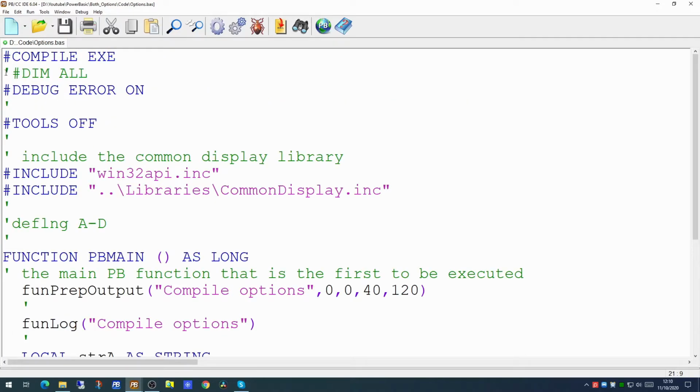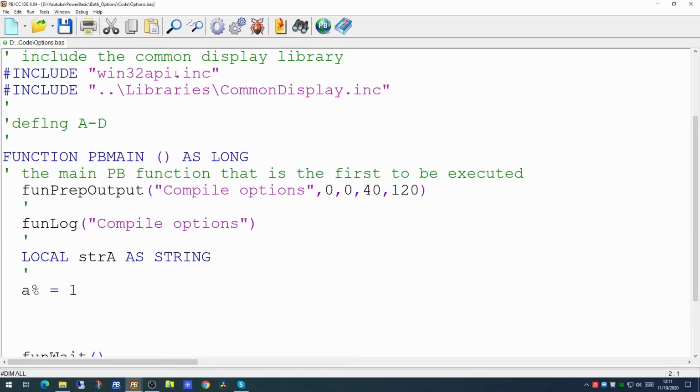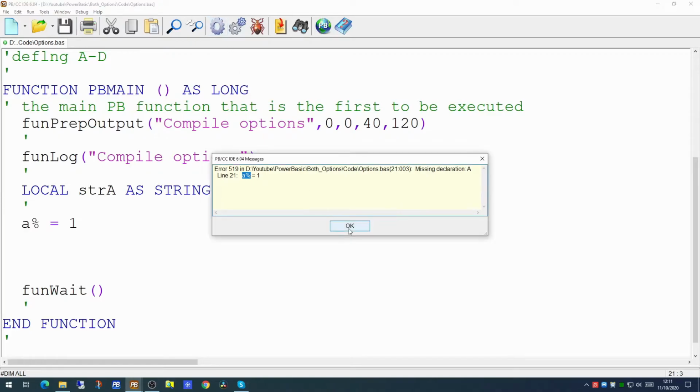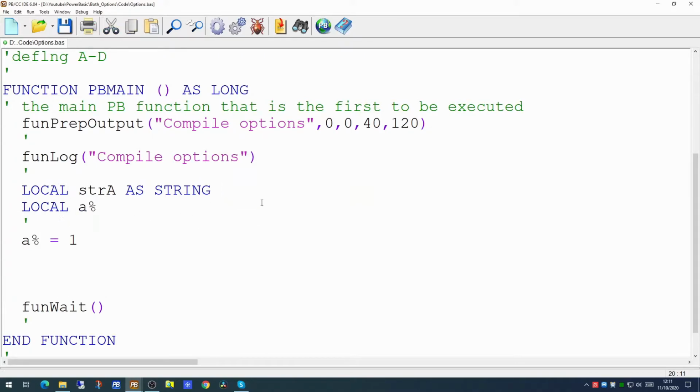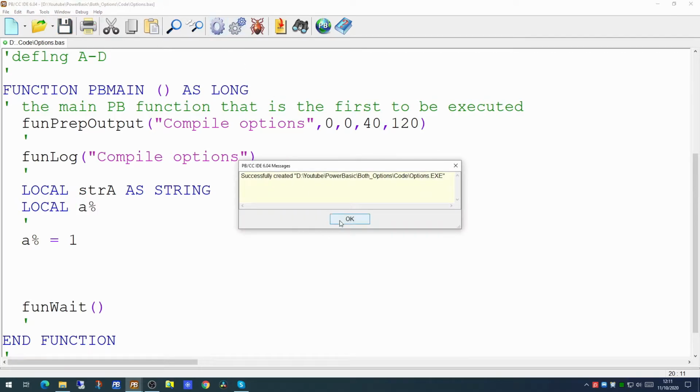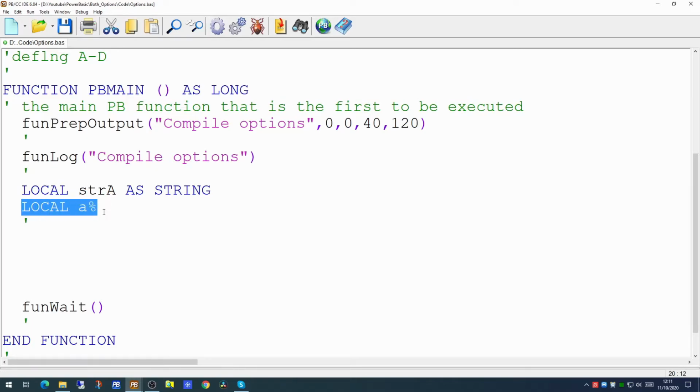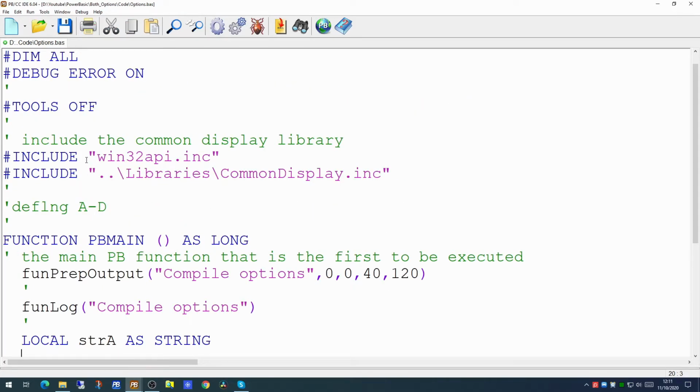It's a really good idea to use DIM ALL at the beginning of your code as one of your compile time options. With DIM ALL in place, the program will error when you try and compile unless a variable has been declared. So if we run that now, it would say we're missing a declaration for the a variable, even though it's followed by a percentage sign. If you locally declared it as so, this would compile.